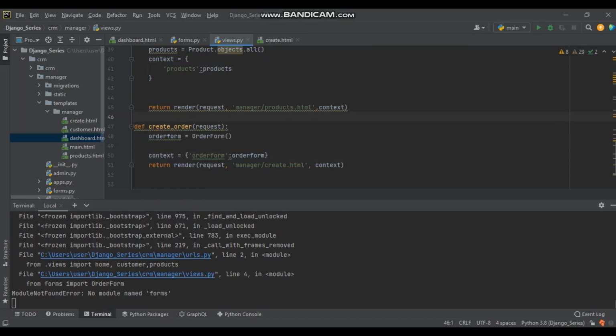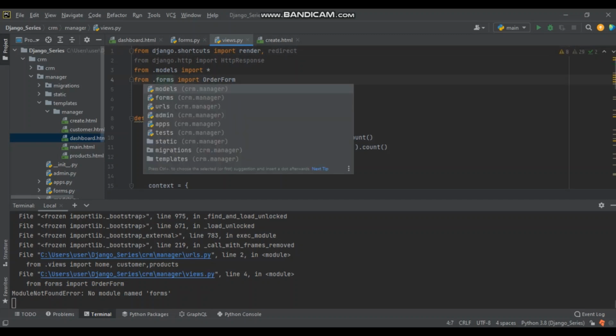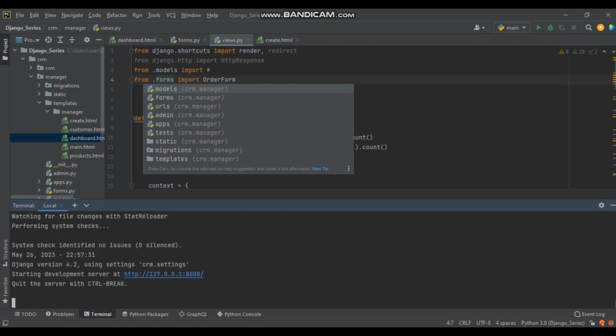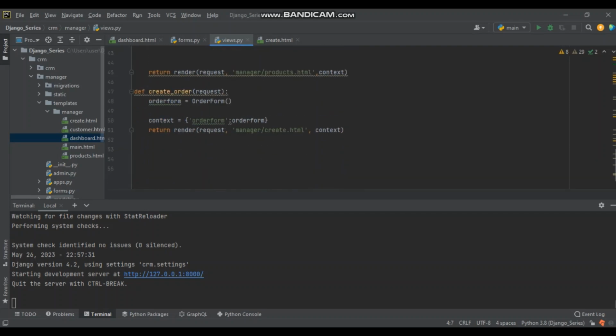problem. I think we might have a problem. I think I had to put a dot there. Let me see. Yes, make sure that you put a dot if it's within that folder, right? Because views and forms, they are in the same folder. So if you import a model within the same folder, you have to put that dot, the full stop there.